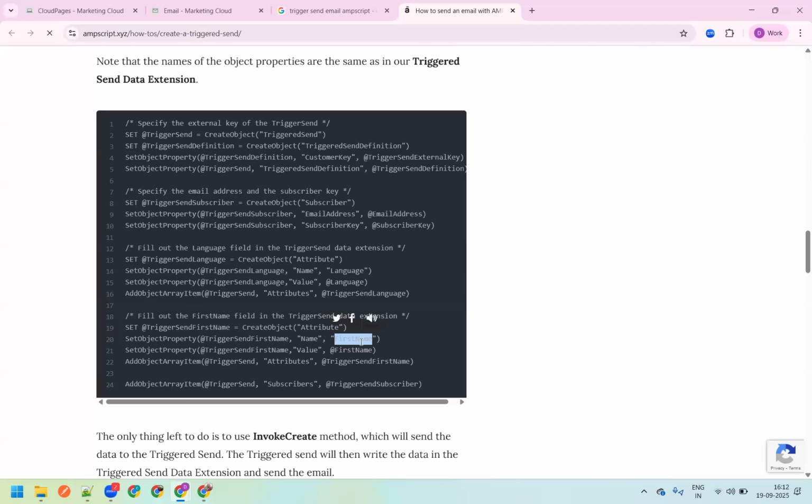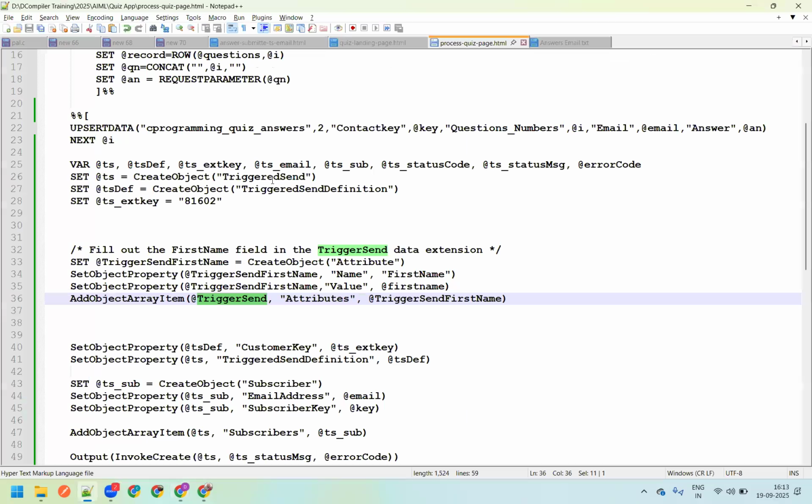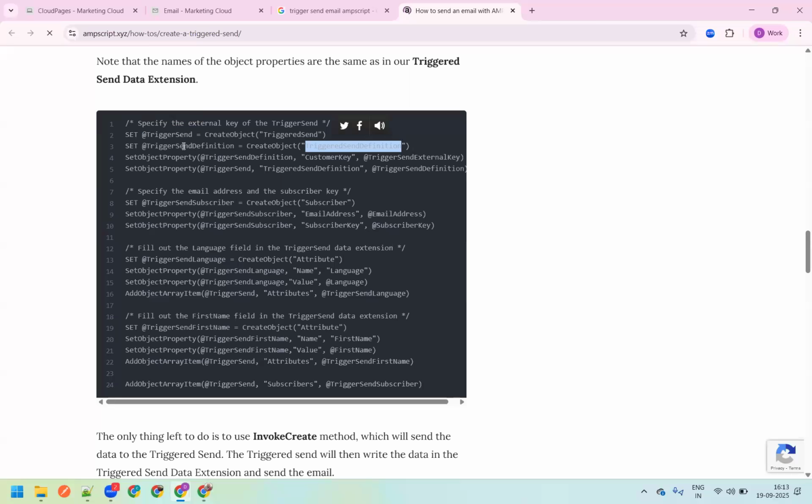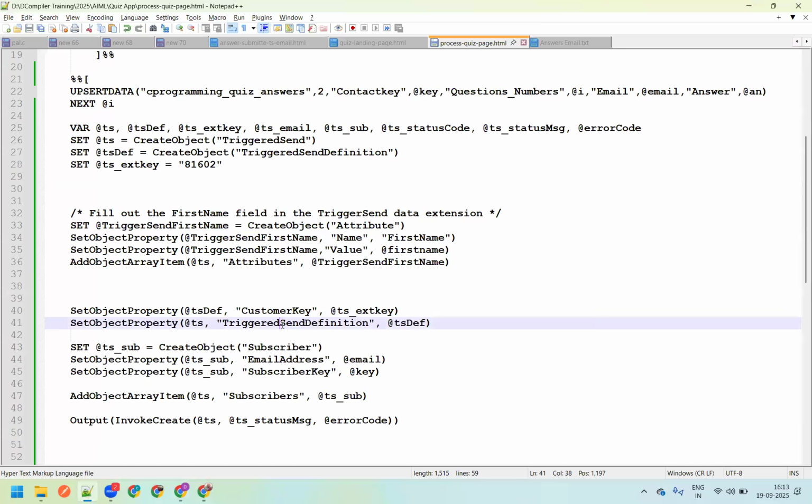Okay, here is my variable. Here is my variable trigger send. I think they have used a variable called trigger send here, this one, right? In my case, when it comes to trigger send, I'm using this one, so I have to use TS. If this is fixed, I think it's fixed. Trigger send first name. This trigger send was supposed to be TS in my case. And here comes trigger send definition. They have called it with trigger send definition also. The rest of the things are good.